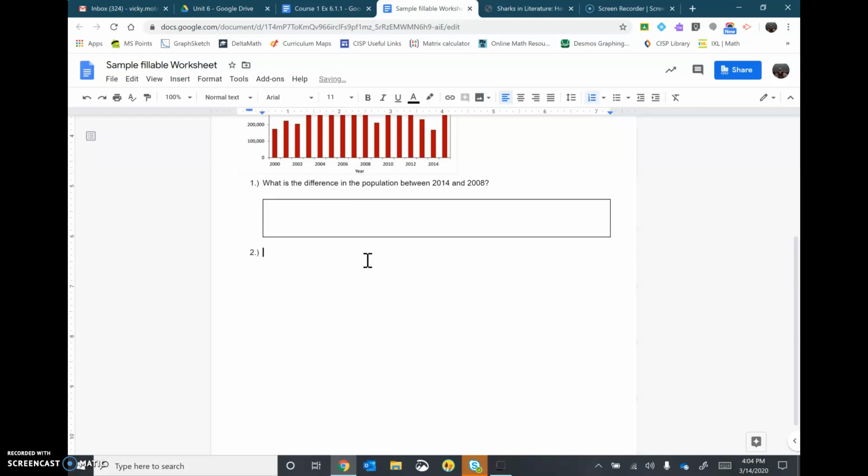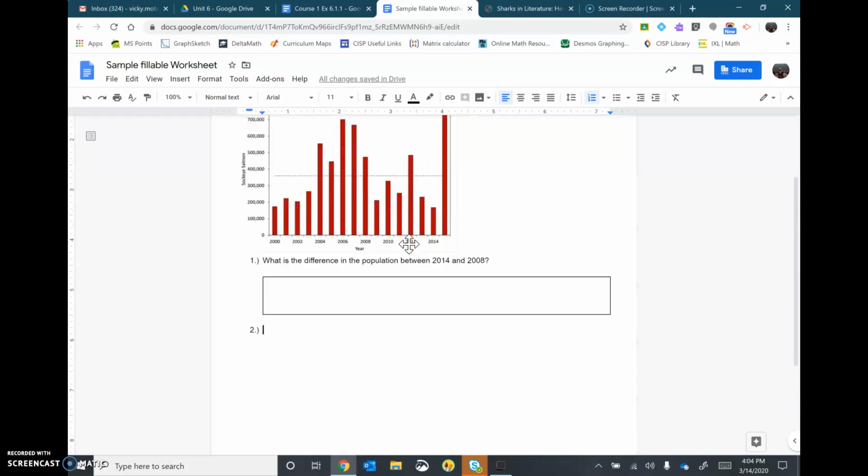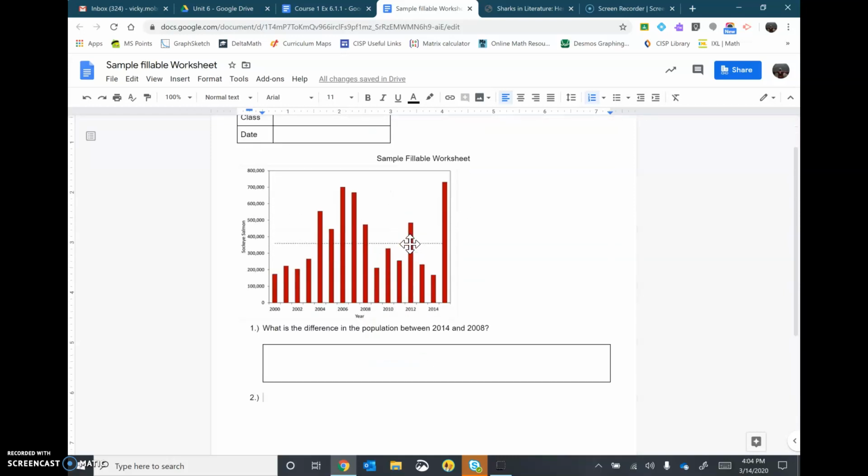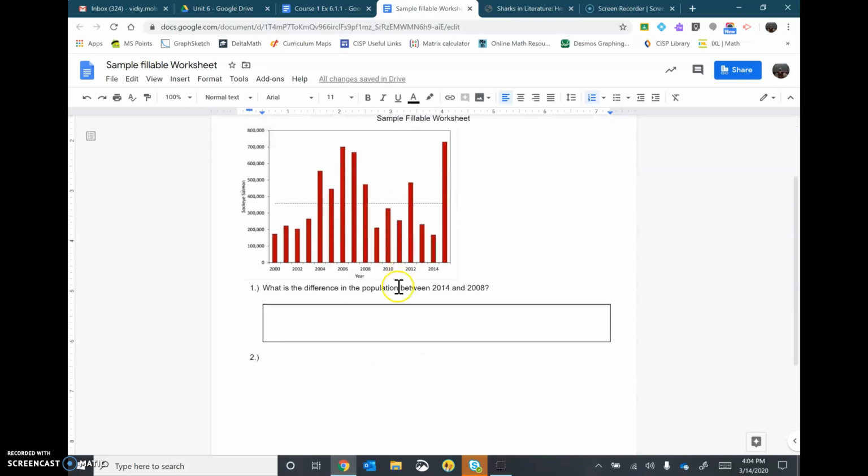The one thing that I would recommend is that you don't type all of your information in, just because when you do that, the students can actually change the questions, etc. I mean, they can change these questions, but you don't want them getting rid of stuff accidentally.